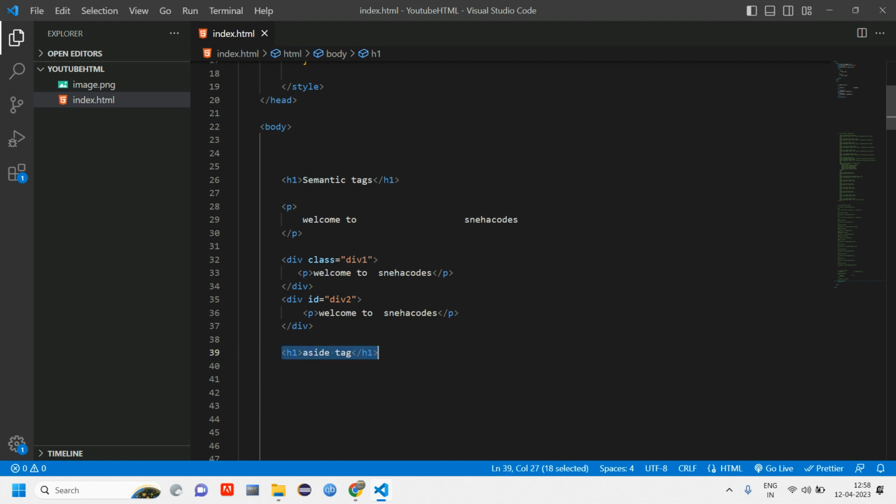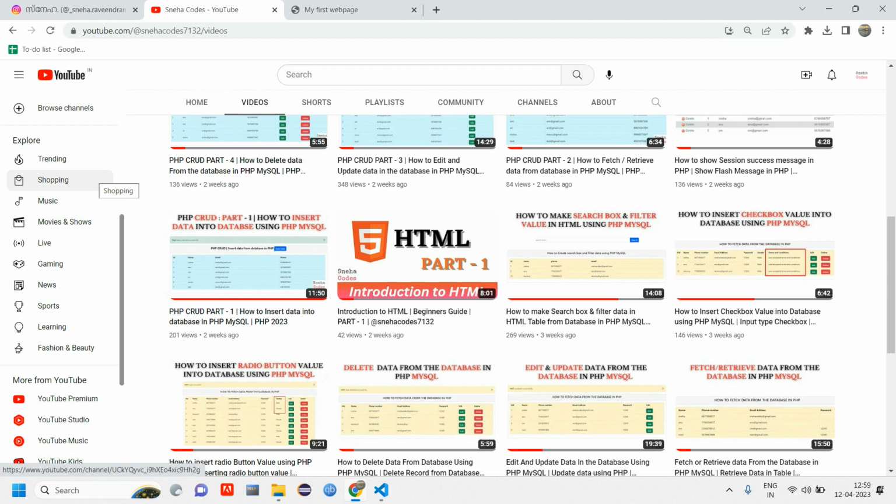This aside tag is a semantic tag, which means that it has some meaning and purpose, right? So, what is the purpose of this aside tag? It is used to represent a portion in an HTML document. When I say portion, I will give an example of YouTube itself. As the description says, it is used to represent one portion.